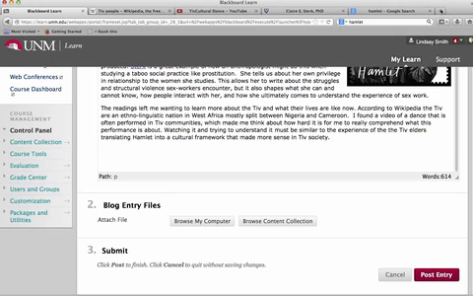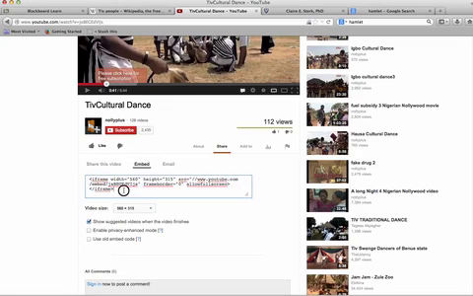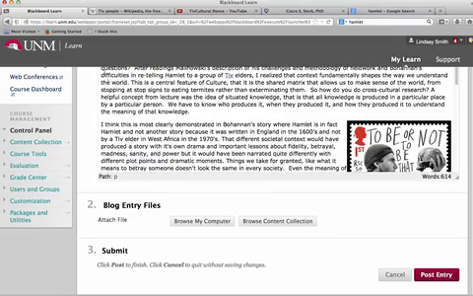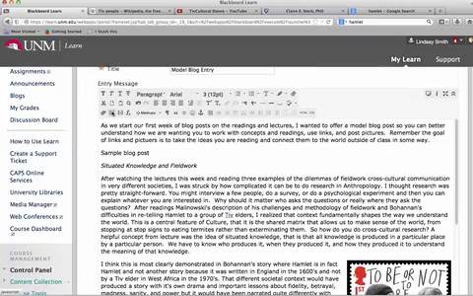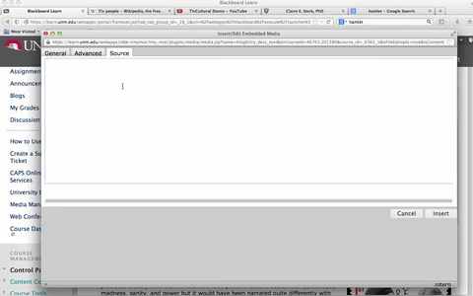And we're going to go back to our video here. And instead of using this share, we're going to click embed. See, share this video, but embed. And we're going to copy this entire iframe situation, all that text. And we're going to go back to Blackboard Learn. We're going to click on the video link. We're going to go to source, and we're just going to paste that in there.